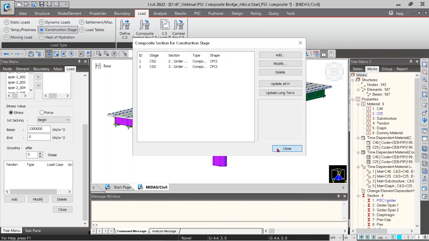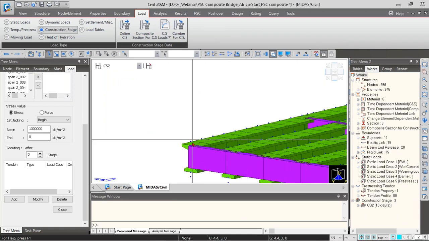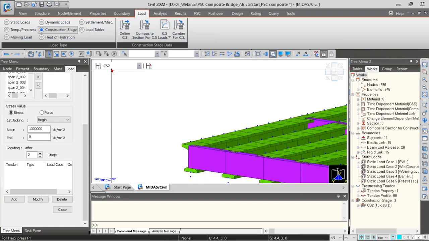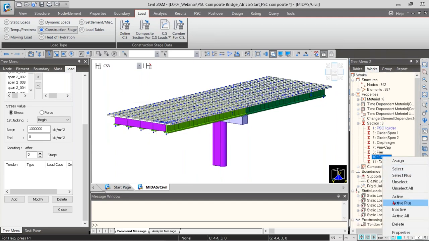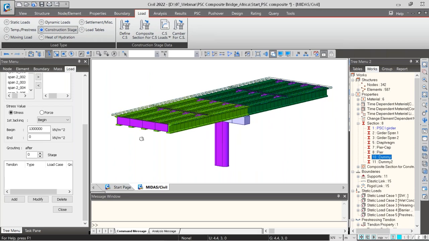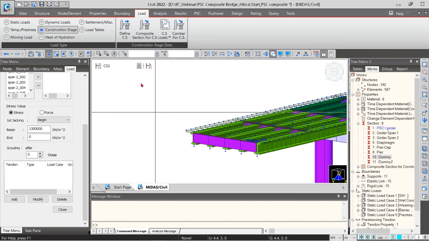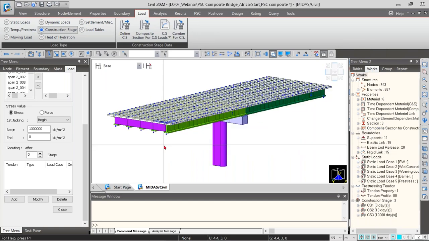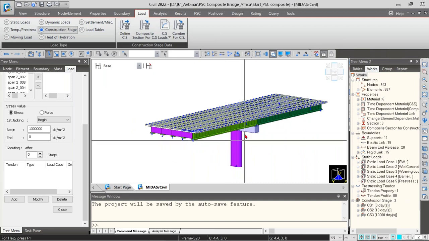Okay, now let's take a look at the second stage. So now in the second stage, you can see that the second part is deactivated. It's basically not activated. Only the first part is activated over here. And then we go to stage three, where the second part will also get activated. If you want to have a better look, you can just inactivate the dummy, and you can see that the second part of the girder is also activated here. So this is how the construction sequence is applied in MIDAS Civil if you are doing it manually.